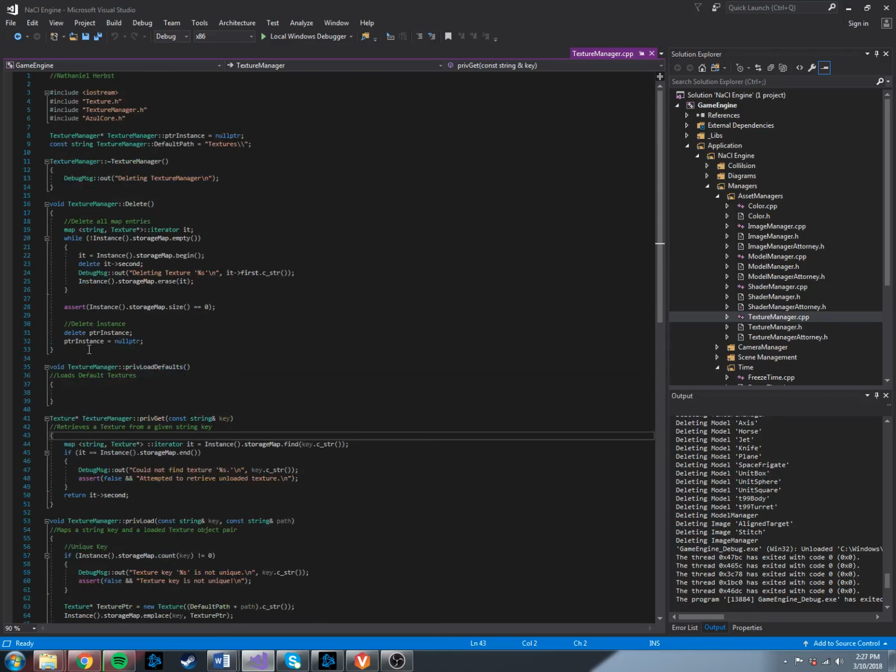So let's go into the delete. The way that we verify that all these are in fact deleted is we iterate through the map, we delete the pointer, and then we erase the pointer from the map. So that is a way of not just clearing out the array or the map, but actually deleting every instance and cleaning up the memory that way.